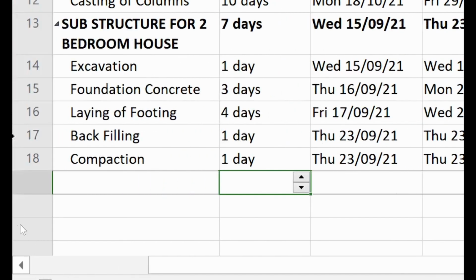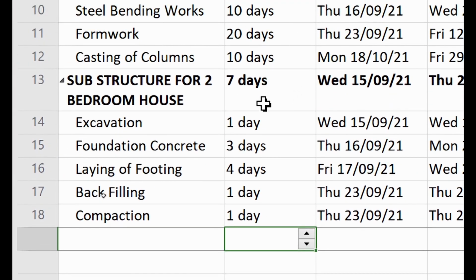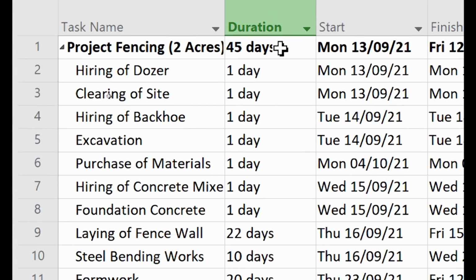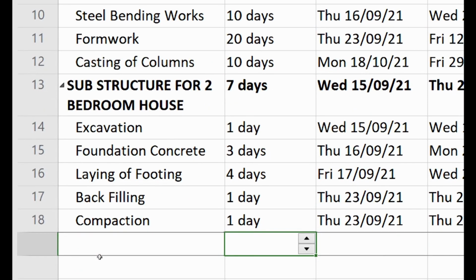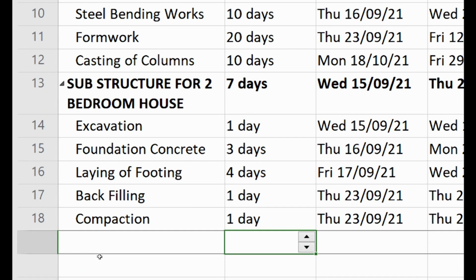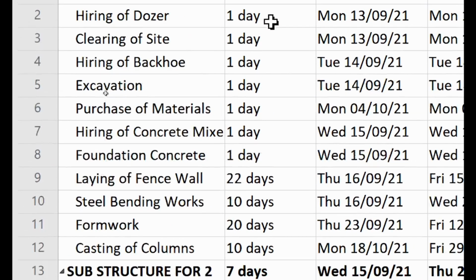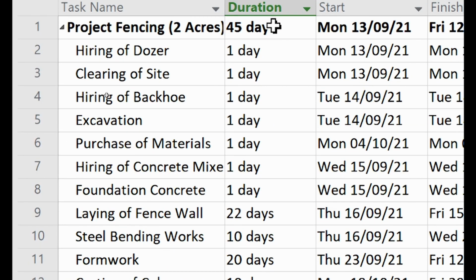All right. So you can see that the summary we are using here is telling us 7 days. So this 7 days is for all the works under this substructure. When you come here, the 45 days is for the works just under fencing. Okay. This is not for everything. It is just for the fencing. Okay.